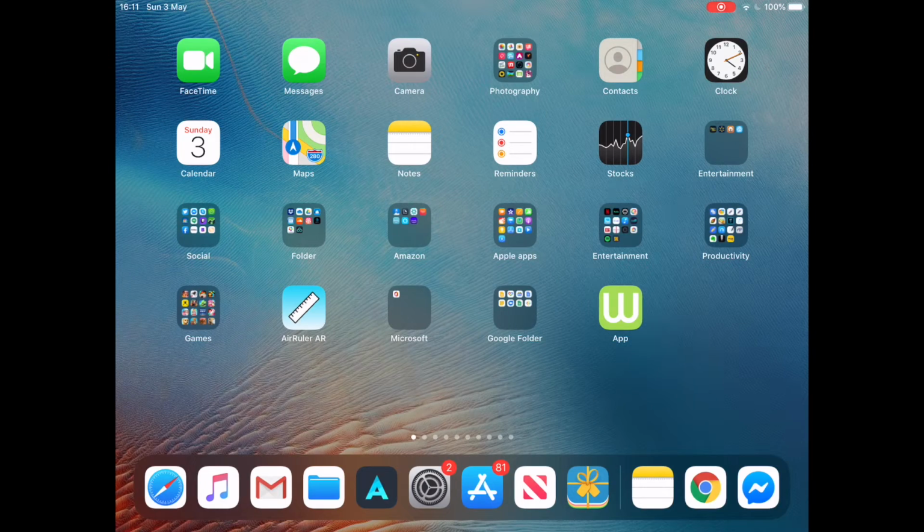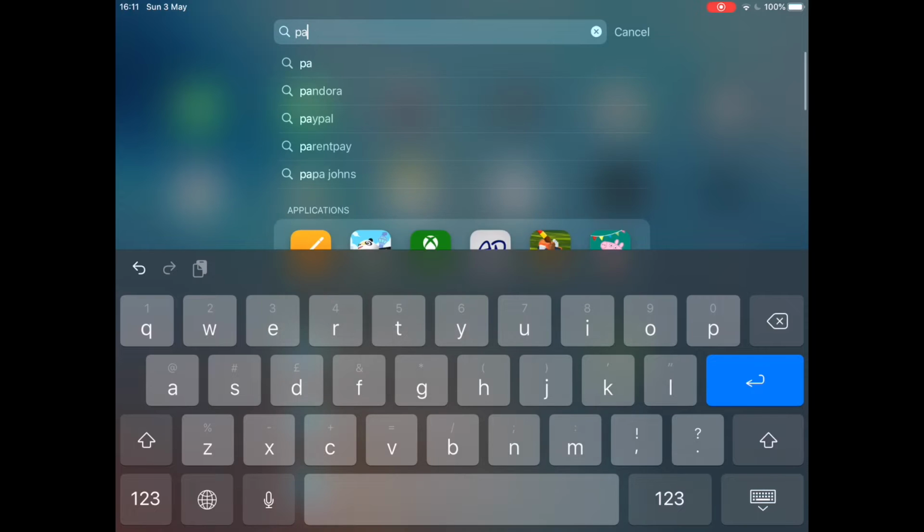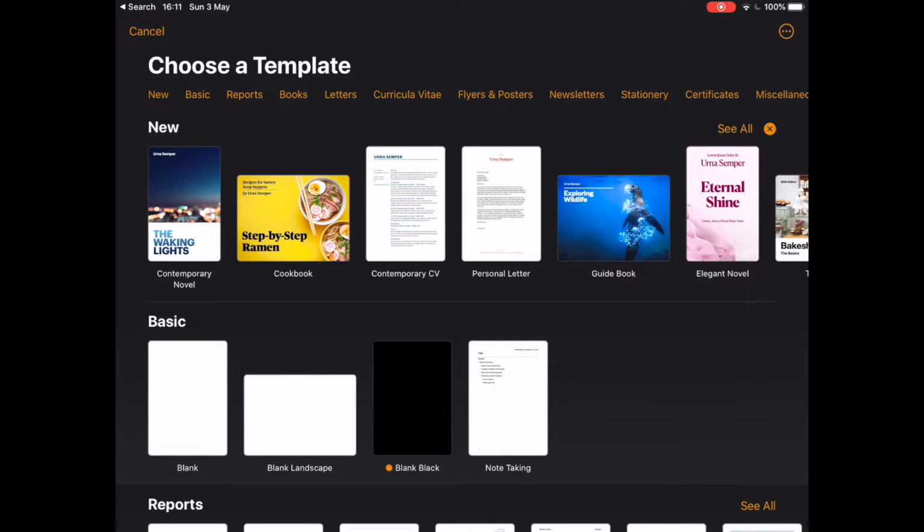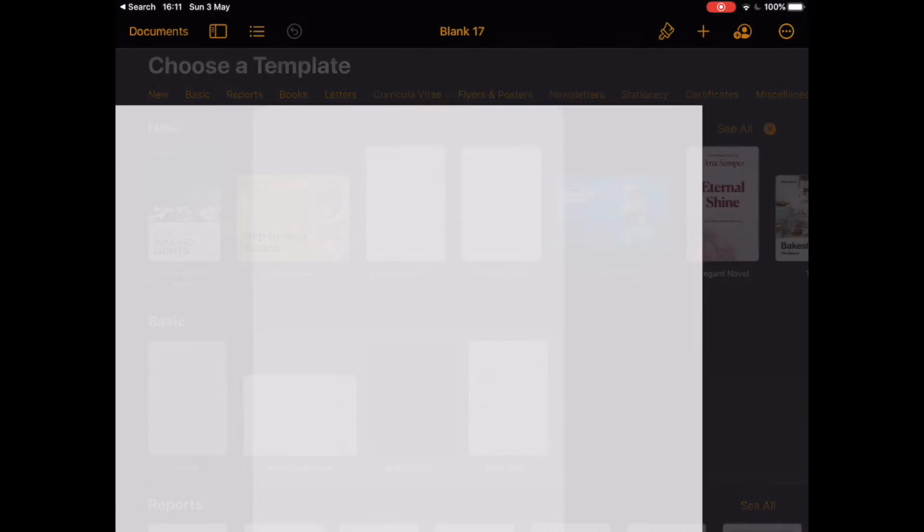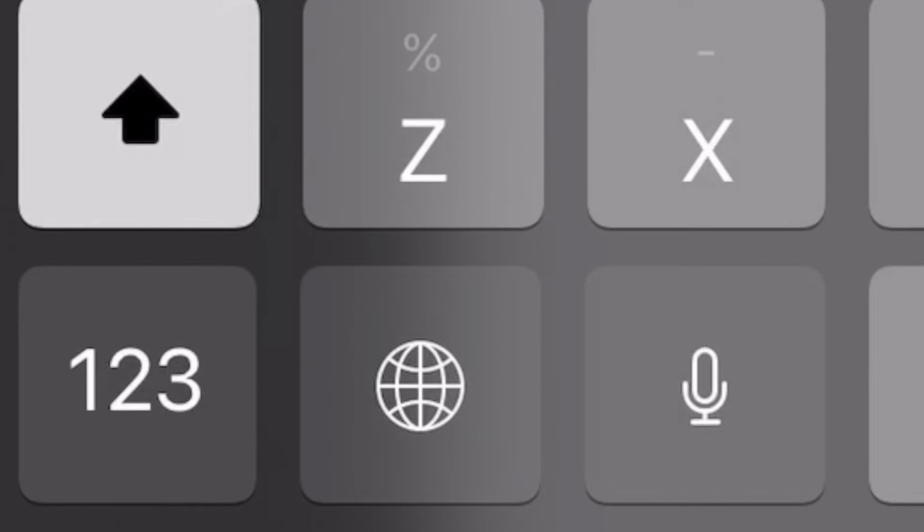Hi, I will show you how to access Emoji Keyboard and how to create your own Memoji sticker. To access Emoji Keyboard, go to Pages or any app that uses the keyboard.